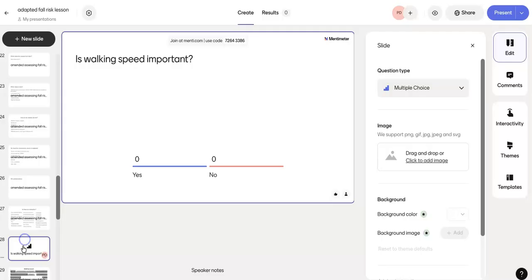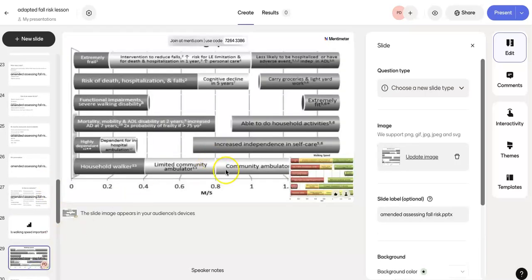When I gave this presentation at the local YMCA to the community, this was particularly helpful for me because I asked people this question: is walking speed important? And it was not a resounding yes. So I spent some time talking about the next slide, which was this slide, which shows that higher walking speeds does correlate with improved community independence and improved health.